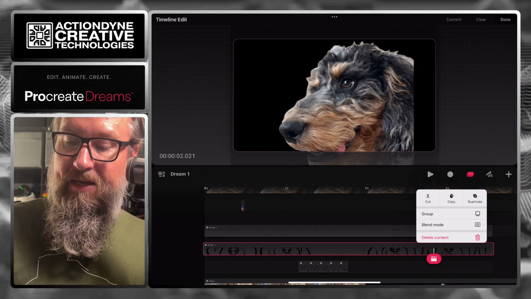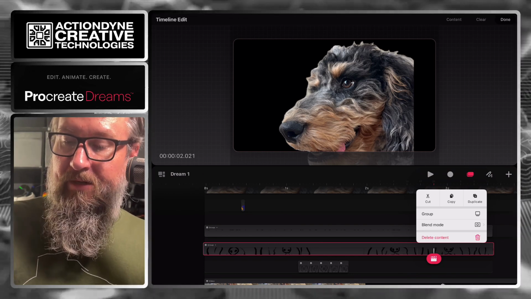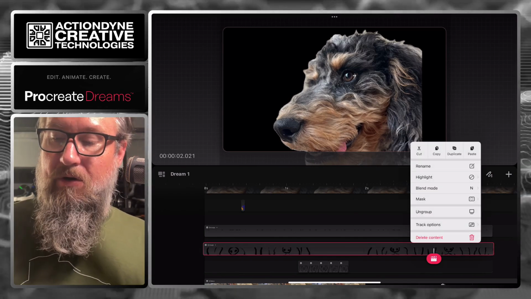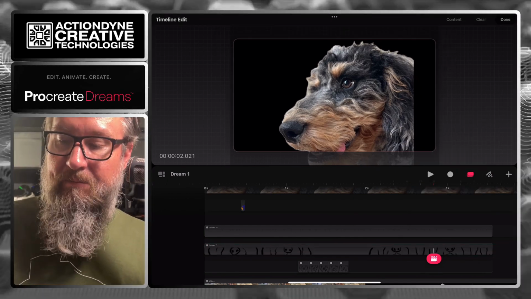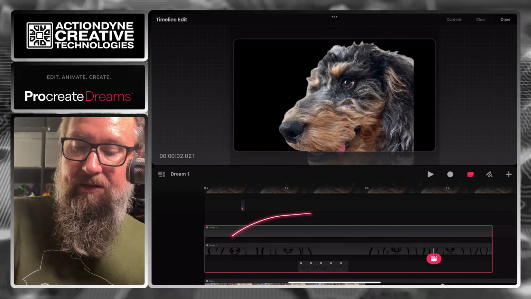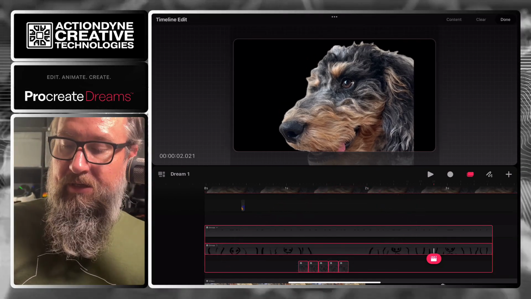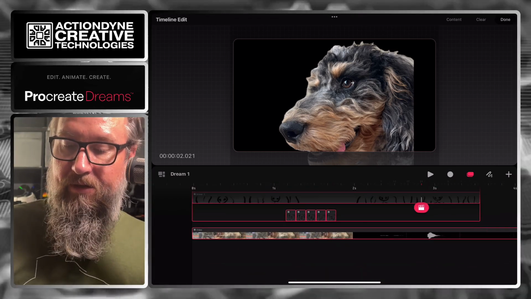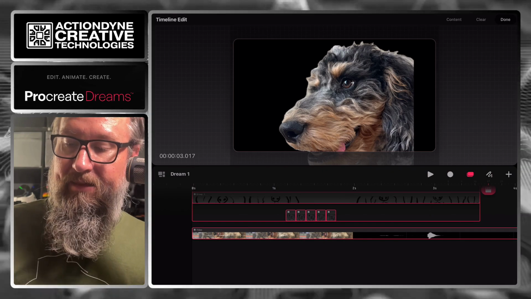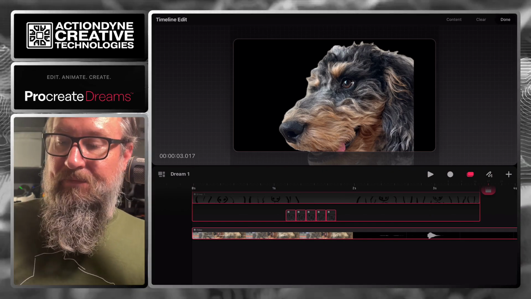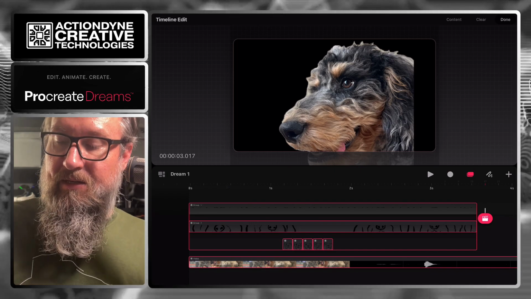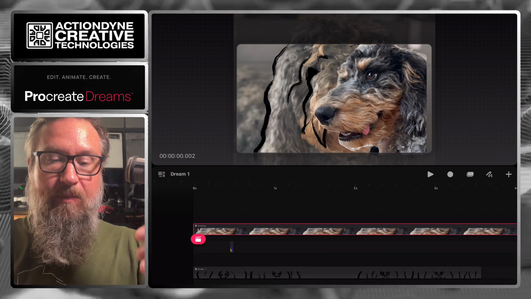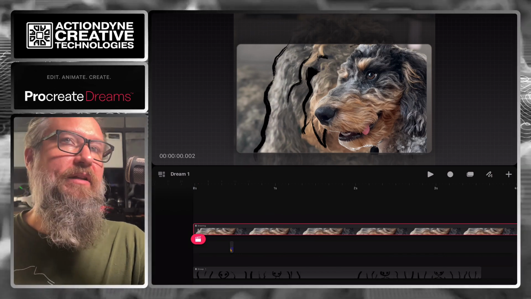But as you can see, I can't ungroup without taking it out of that mode. They call it timeline edit, but it's just kind of like a selection mode, and it'll put a red box around everything you've circled, and you can keep adding to it. I think that's pretty slick. That is awesome.